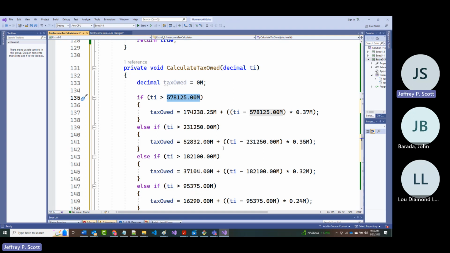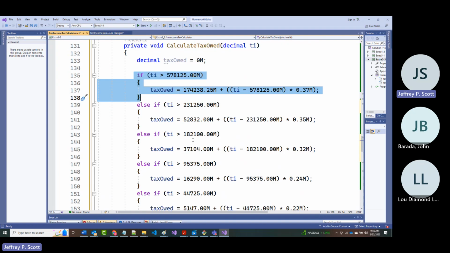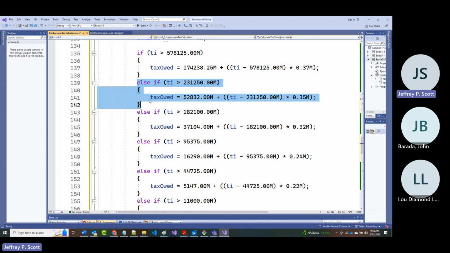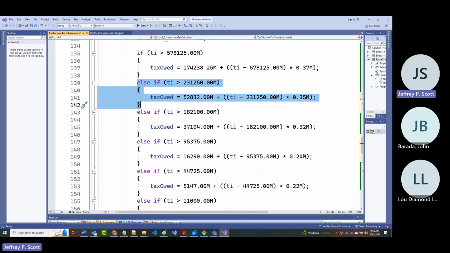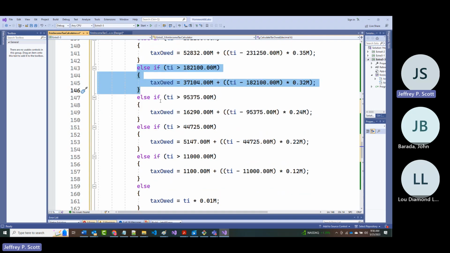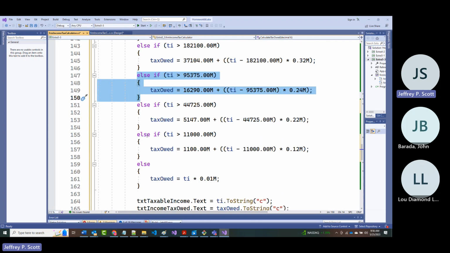Okay. So again, we keep going down as far as what you're making. If this one's true, of course, we skip all the else ifs and the else. If this isn't true, we do this one. If that's true, we skip all the rest. If that's false, we go down and check this one. If that's true, we skip all the rest. Otherwise, we go down and check this one, and we keep going down until it finds a match. And if it doesn't, we use that one.